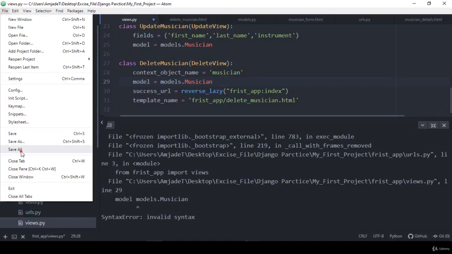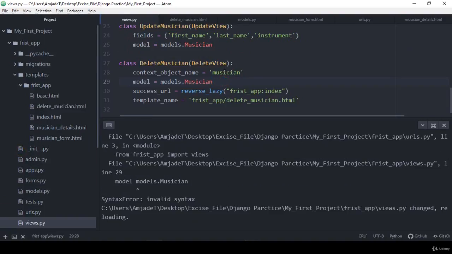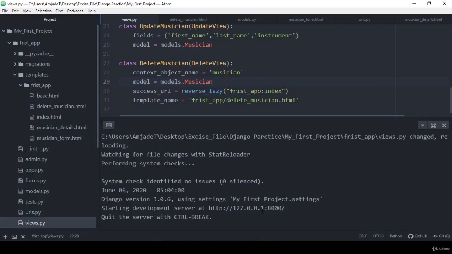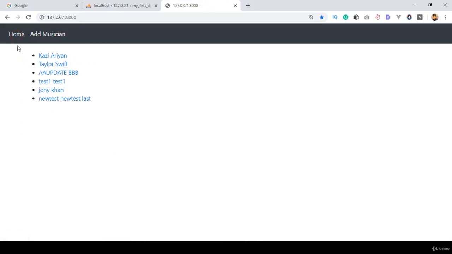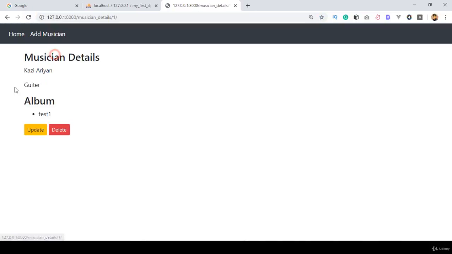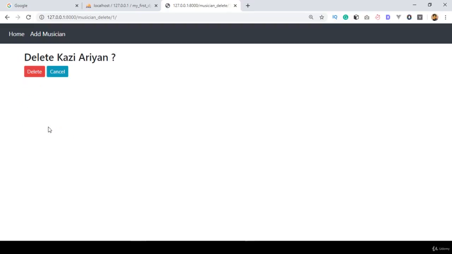Now let's check this out again. Click on the save all. Yeah, now you can see it's perfectly running. So now I want to check it, like if you now go to home, refresh it, go to our Kazarian. Here you can see there is another button as a delete. So if you click as a delete, then it should be redirected to our musician delete with a specific ID. And in our musician delete page, I have defined two things.